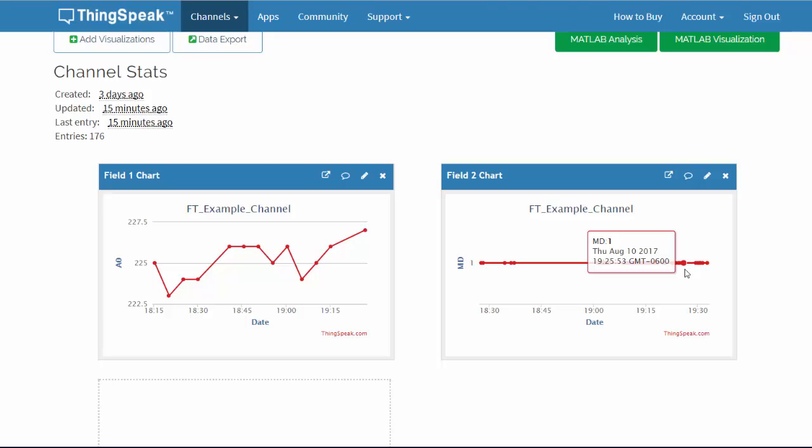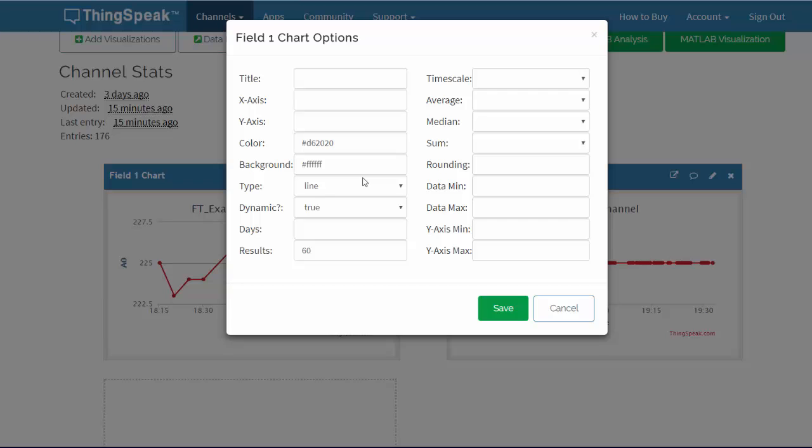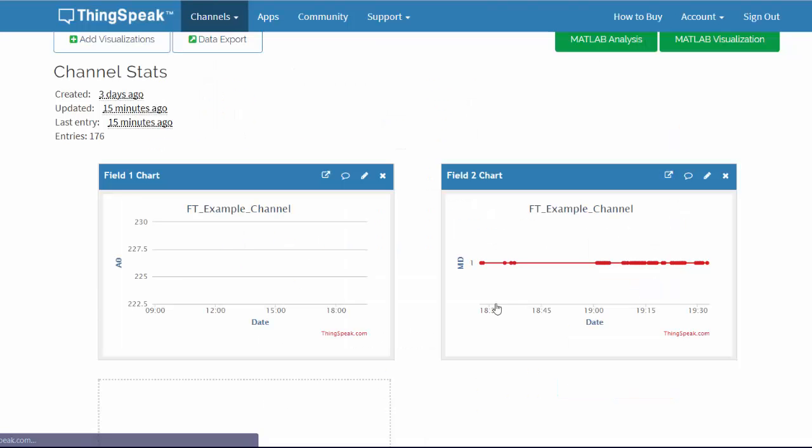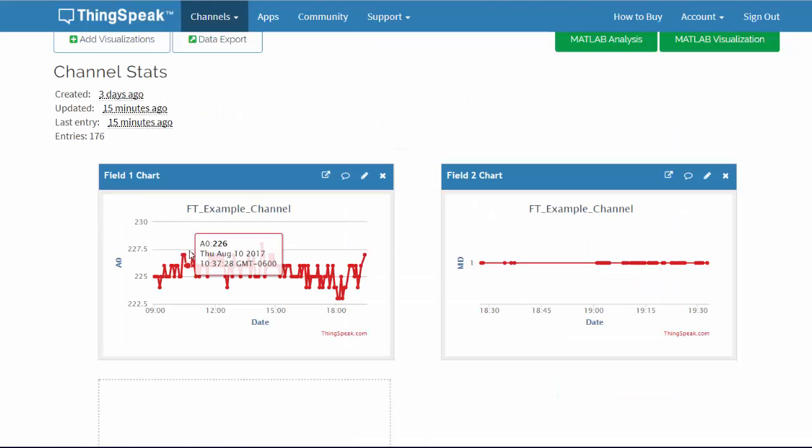And I'll show my code in a bit, but basically I have motion control set up to only log when it detects movement. Here is the sensor data, and let me actually expand this a little more. It has 176 readings. We're only showing 60. Let me show more. So you can see you can choose how you want to display the data, and then when you scroll over it, it shows you timestamps and values.